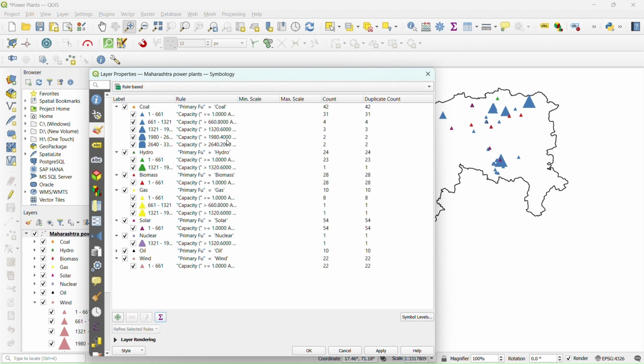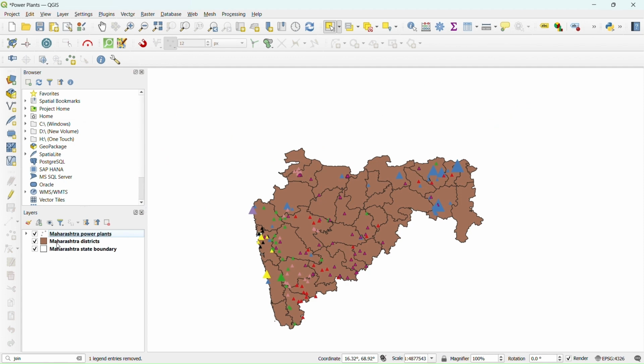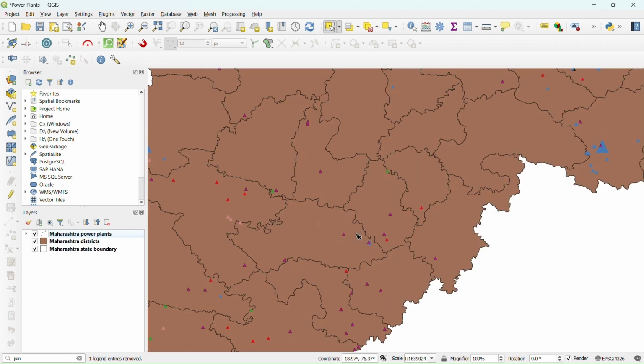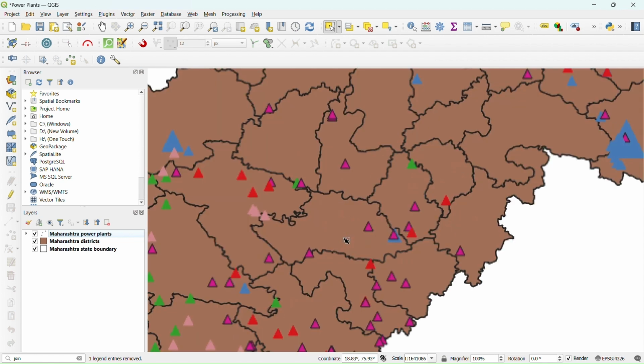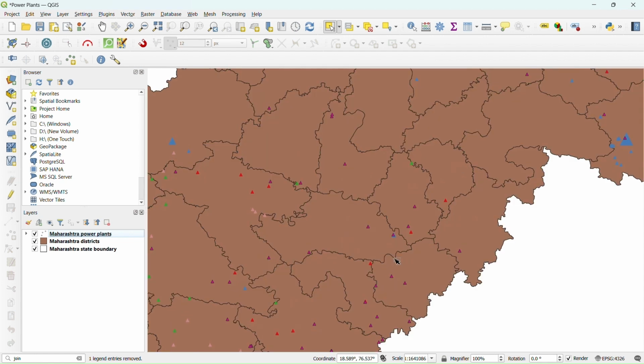So I have given you the shapefile of districts within Maharashtra, and I expect all of you now to know how to add it and change its symbology. So this is a small task for all of you. I hope you will all be able to do that.